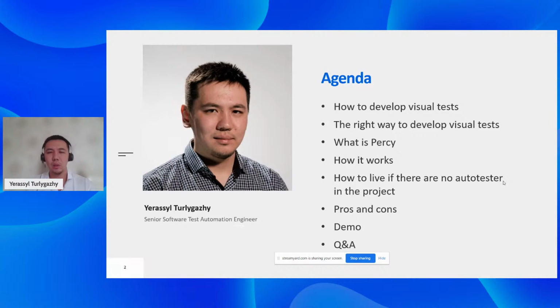Let's speak about our agenda. We will see how we develop visual tests, the right way to develop them, what Percy is, how it works, how to live if there is no automation tester in our project, pros and cons of this tool, and there will be a demonstration.